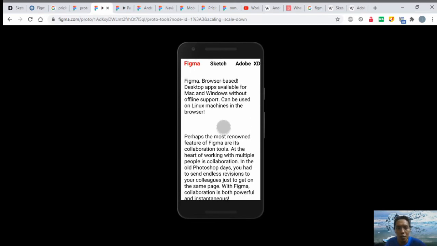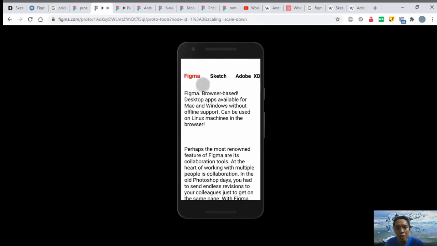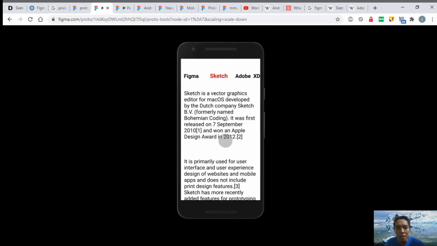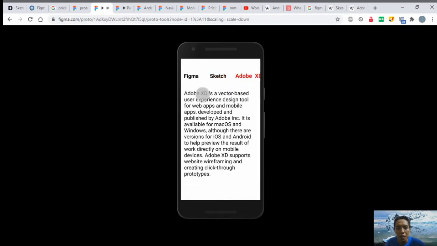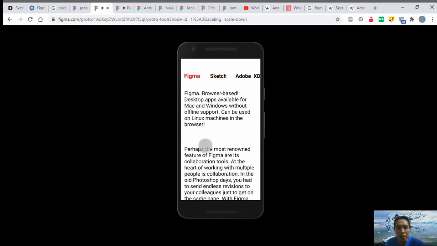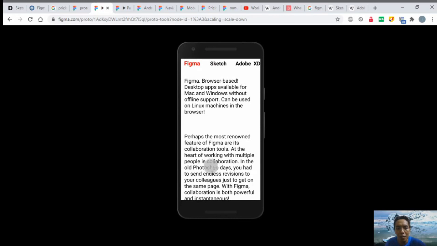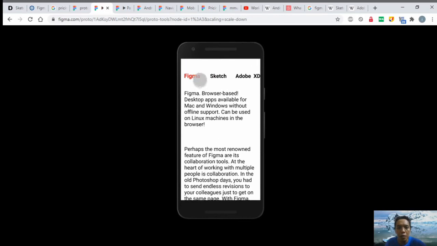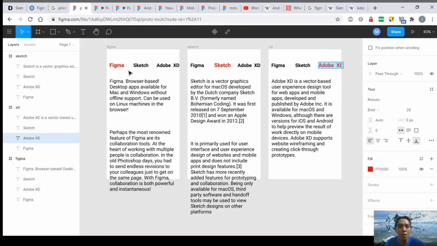So here, when we scroll down, the buttons are moving. Sketch, Adobe XD, Figma have slightly longer content, so you can browse. But usually we don't want to scroll the button. Maybe you want to make it fixed position. So what you can do is you can check why this doesn't scroll.